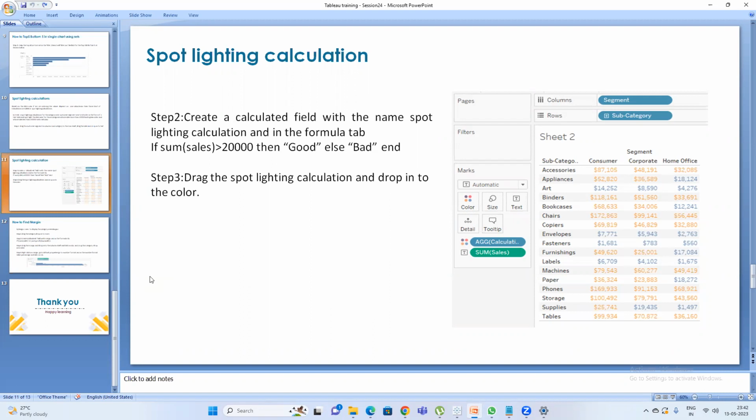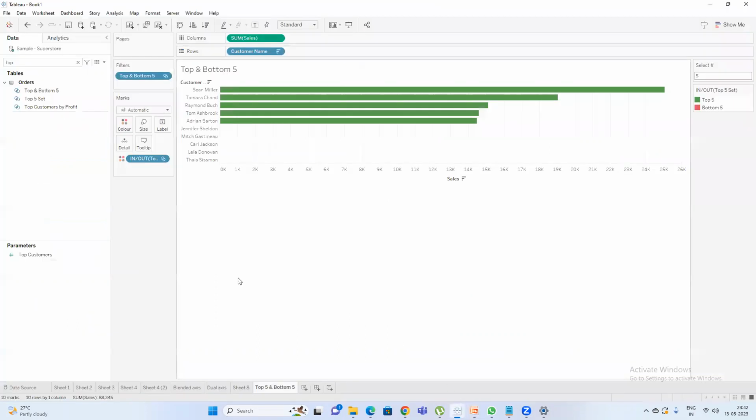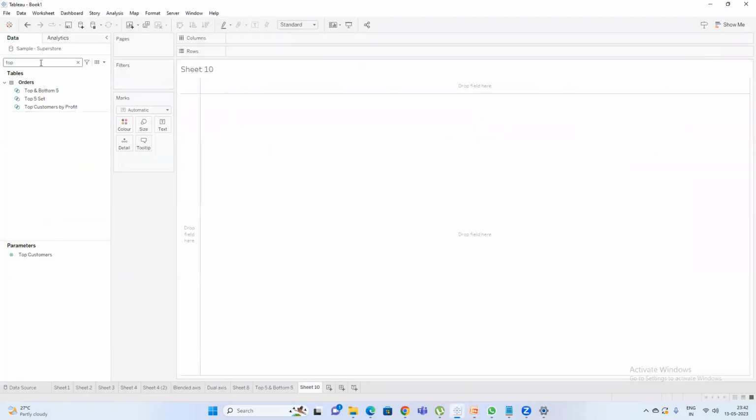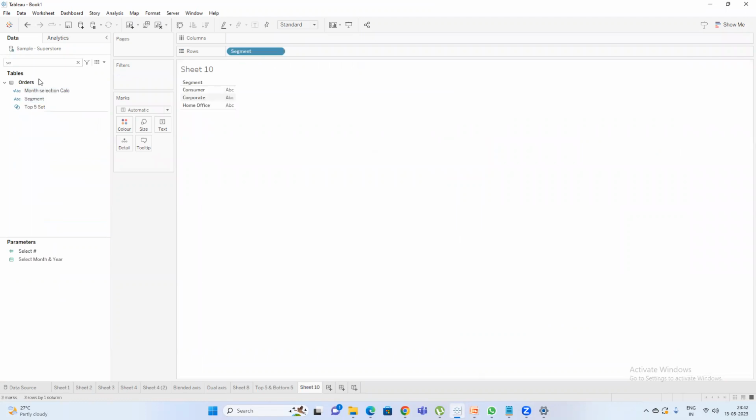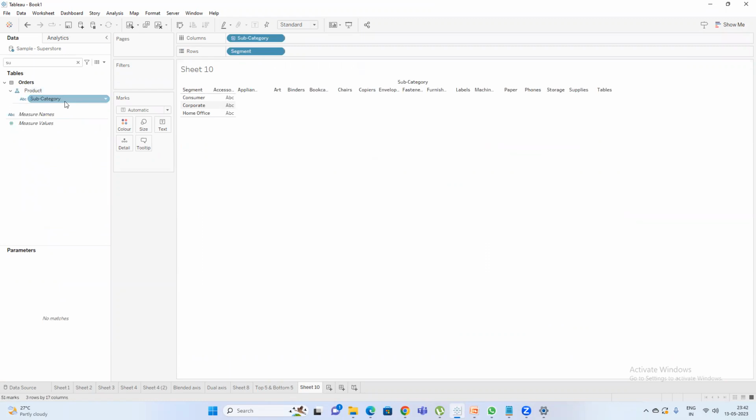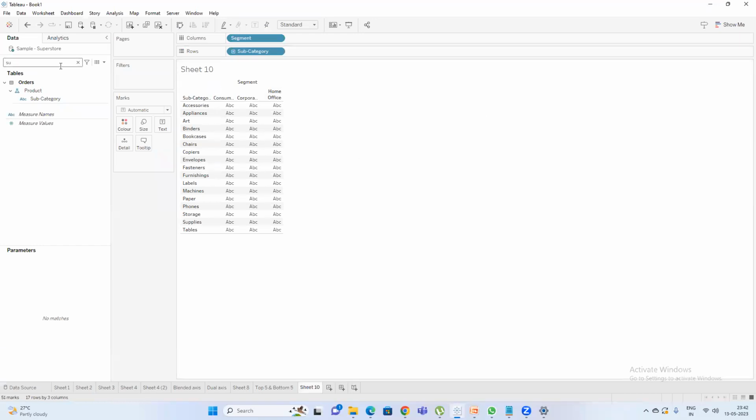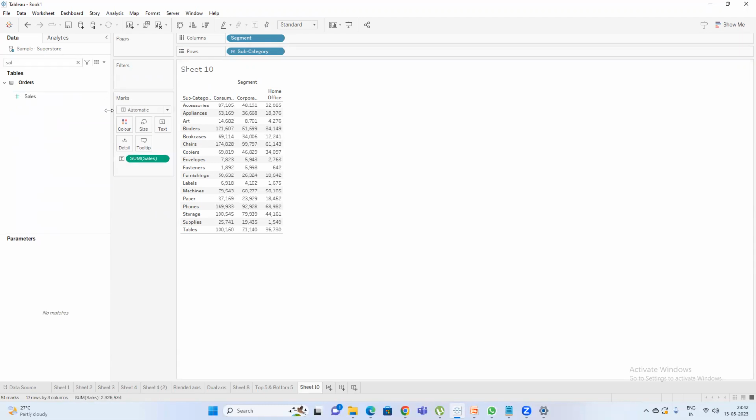So now let's recreate this in Tableau. So let's put segment, subcategory, and just swap whatever is in rows. I want to see it in columns, and columns to rows. Now add sales.